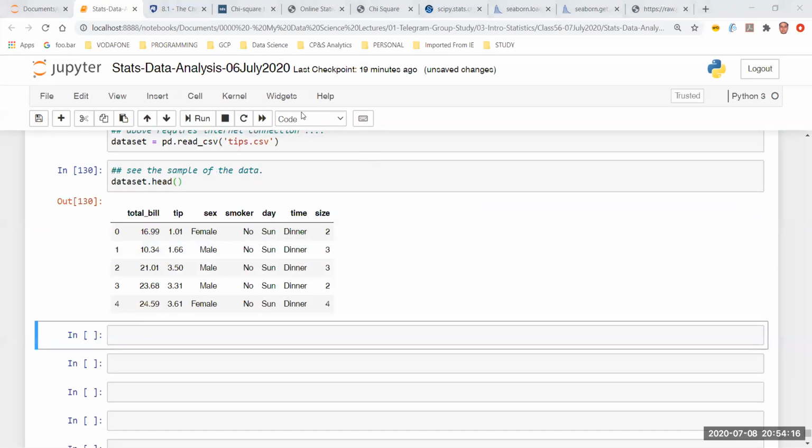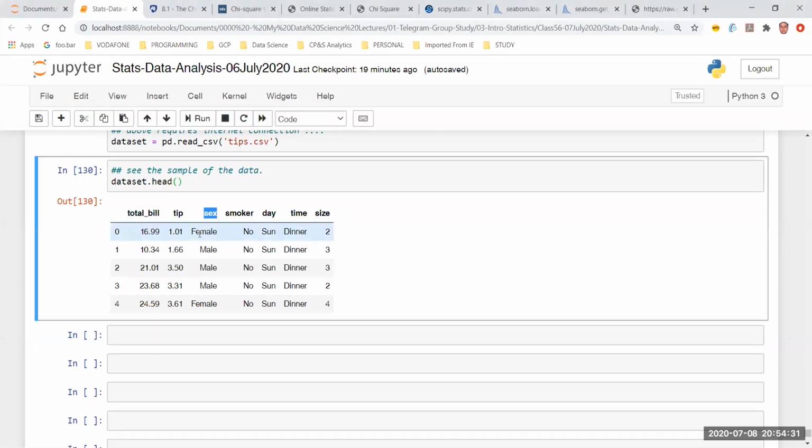Now what my test is going to do is that I would like to know the chi-square test that I'm doing, let's say this will be applicable on the categorical fields, right? So categorical fields, I can clearly see there is a sex field, which is a categorical field. There is a smoker field, which is a categorical field. There is a day field. There is a time field.